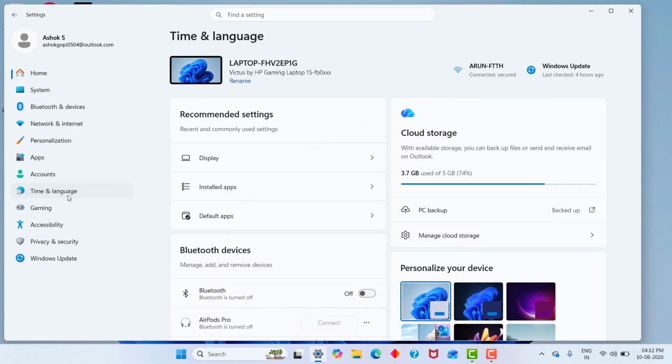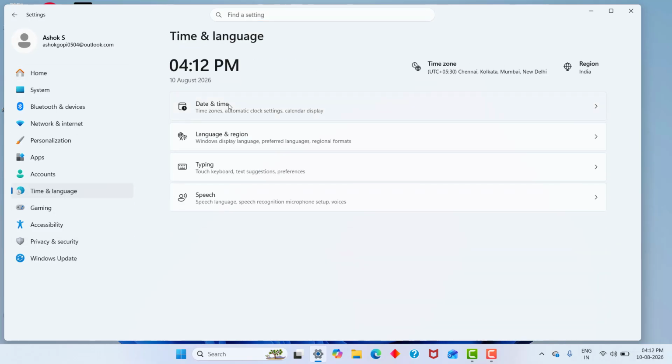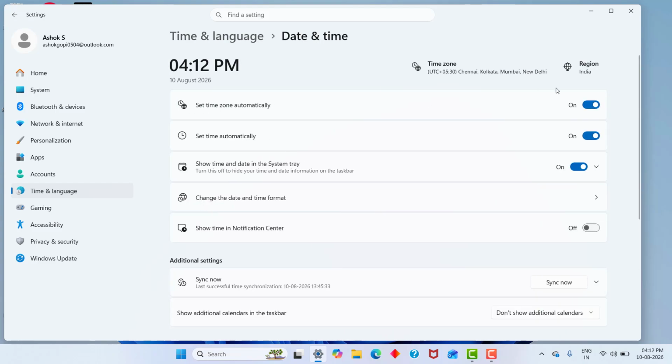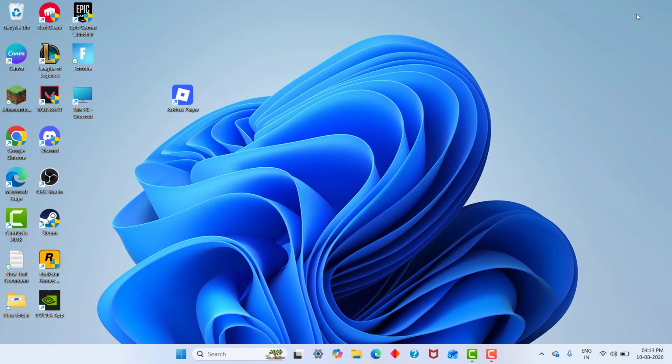Click time and language settings. Click date and time settings. Make sure set time zone automatically and set time automatically are both enabled. Make sure of this, it's an important setting.